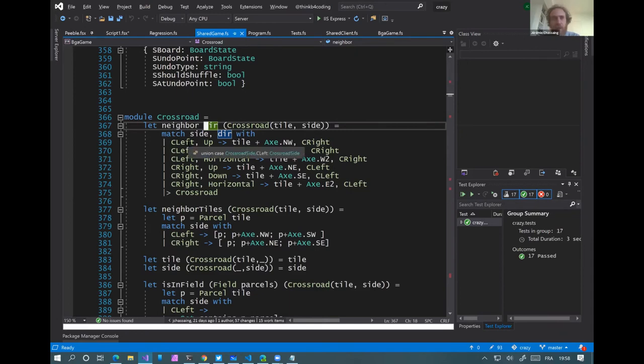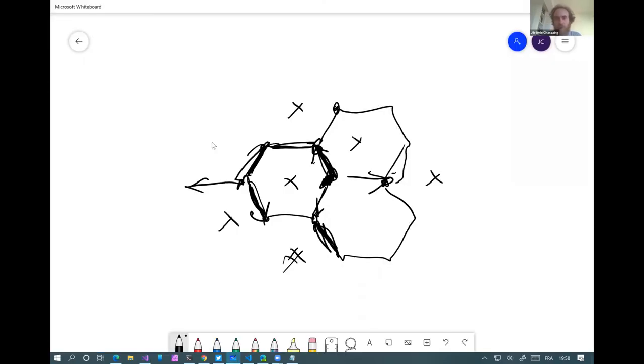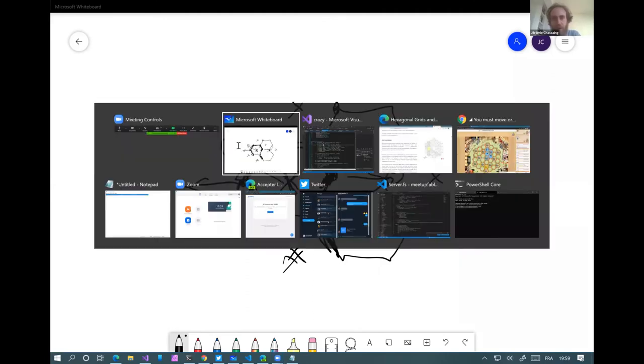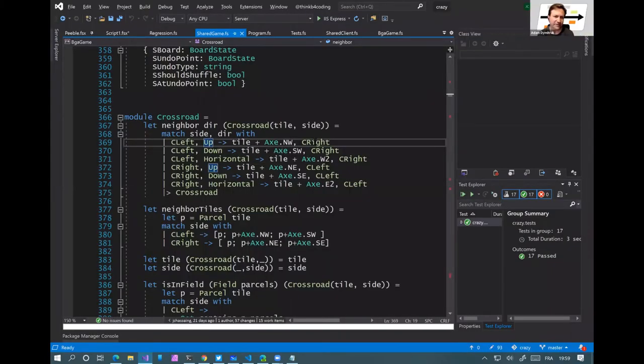And I say, if you're on the left and you want to go up, I show you. So you're on the left and you want to go up. So you know that you're on the left of this tile. You want to go up, so you want to finish on this tile. So you can take the tile that is northwest and take the right side. So this is exactly what I write. I say, okay, you take the tile northwest.